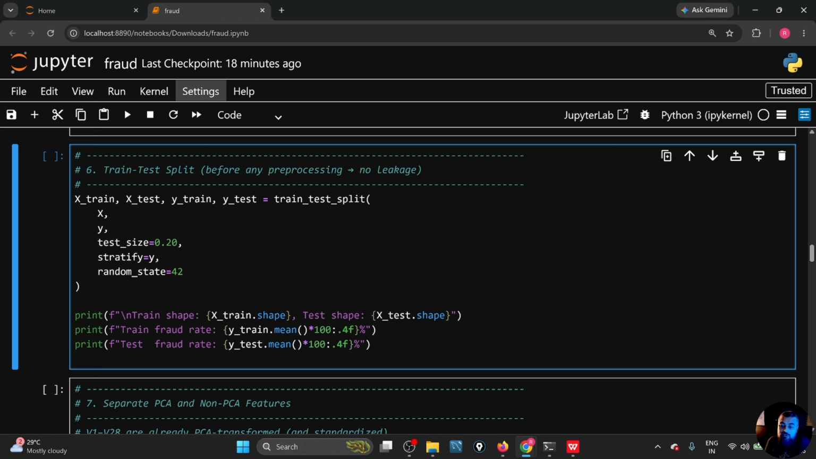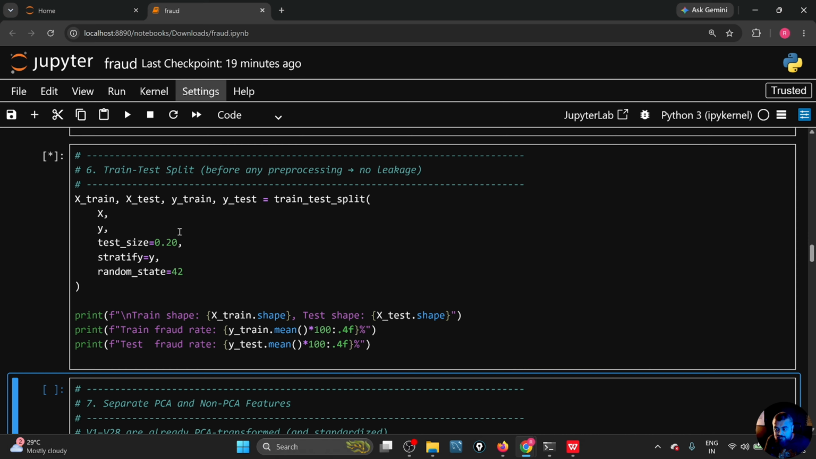We also use stratify equals y, since this data set is highly imbalanced. Stratified splitting ensures that both the training and test data sets preserve the same fraud to normal transaction ratio, which you can see here. This is a very simple coding method I have used in this particular project for all of you.